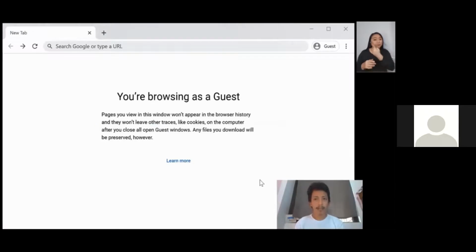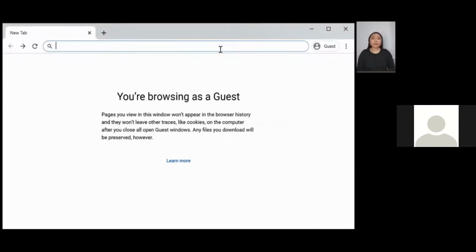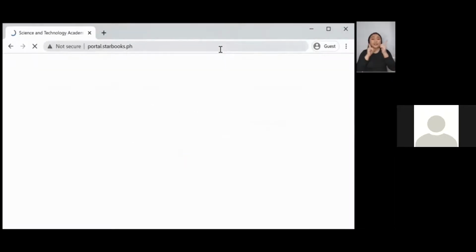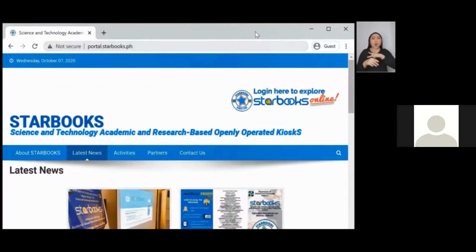Okay, para naman po sa ating Starbucks Online, buksan lamang po ang ating mga browsers or Google Chrome. I-type sa address bar si starbucks.ph. Yan na po ang ating Starbucks.